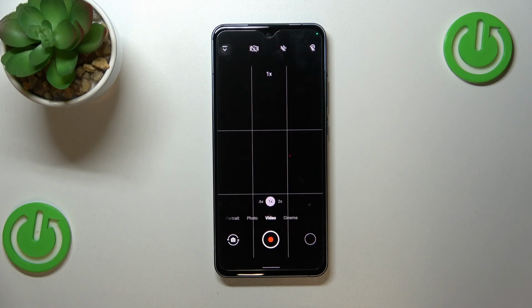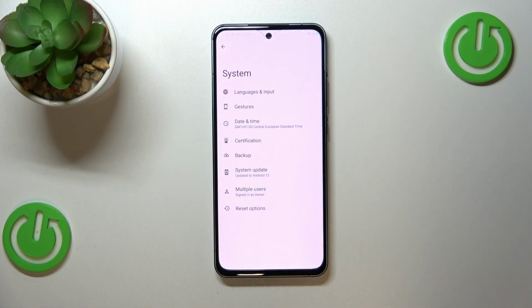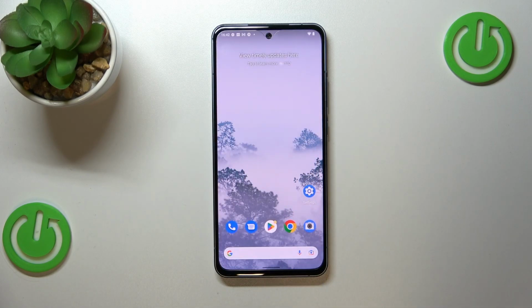And as you can see, all you have to do is to simply tap on this option, and we just immediately got back to the camera, to the video mode, because your device just applied this option, and from now on you will record the videos in chosen resolution. So basically that's all. This is how to change video resolution in your Nokia X30.